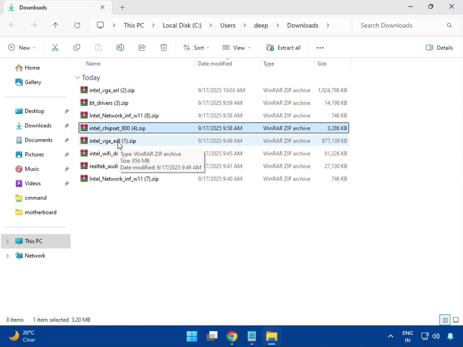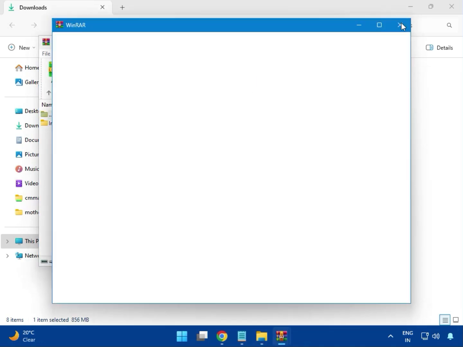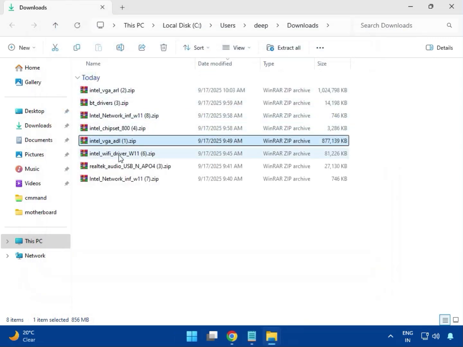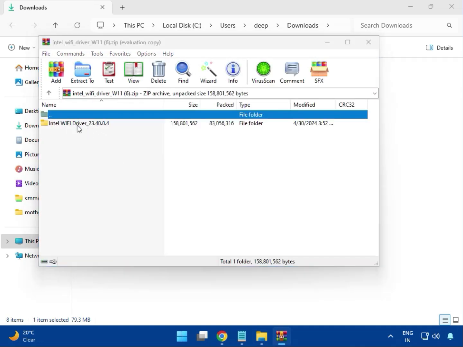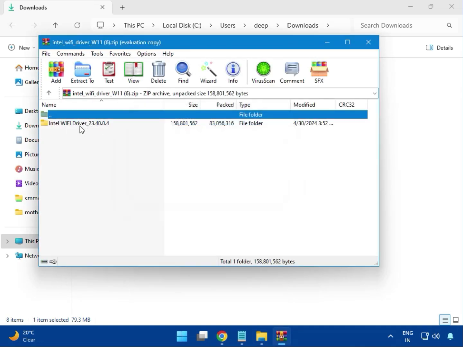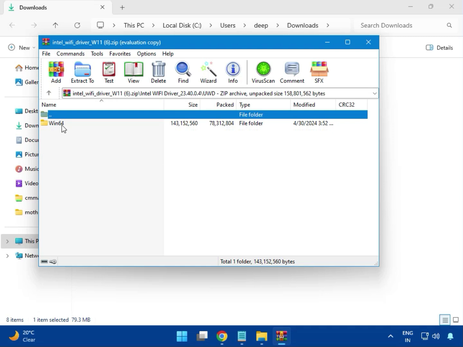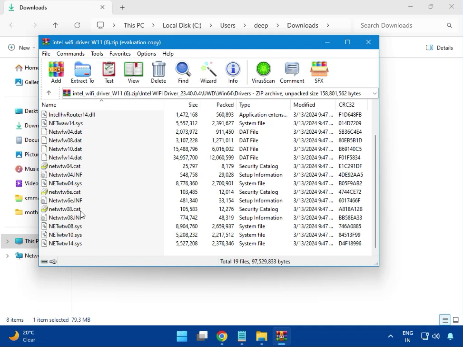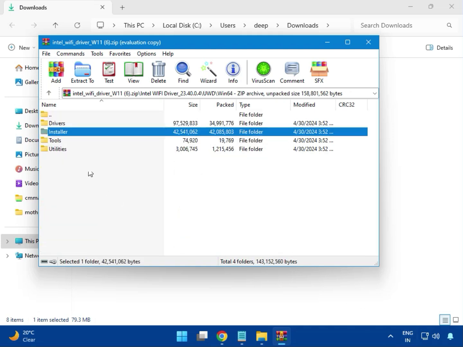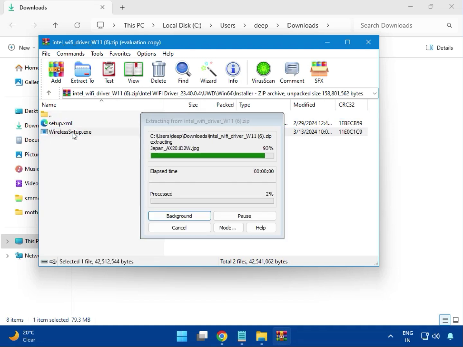Then the VGA driver. Just double click. Now this is installed. Then the Wi-Fi driver. Just open it. Open Intel Wi-Fi driver. So go to the install and wireless setup. Just double click.